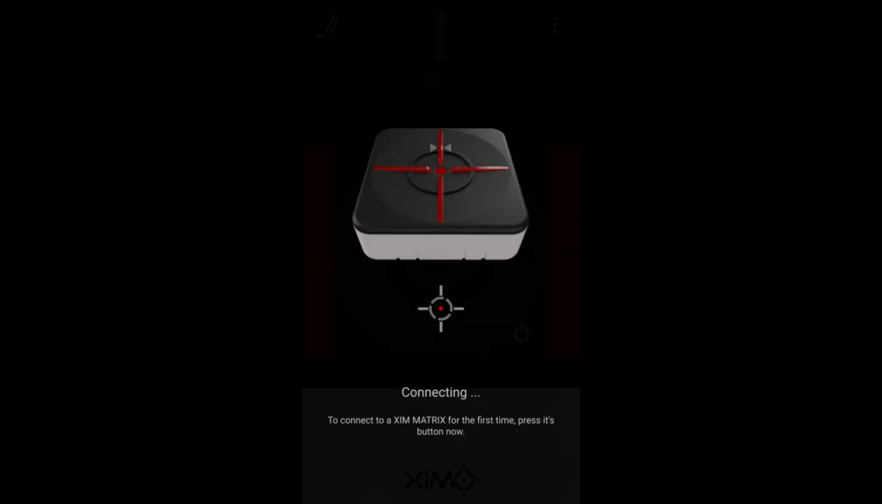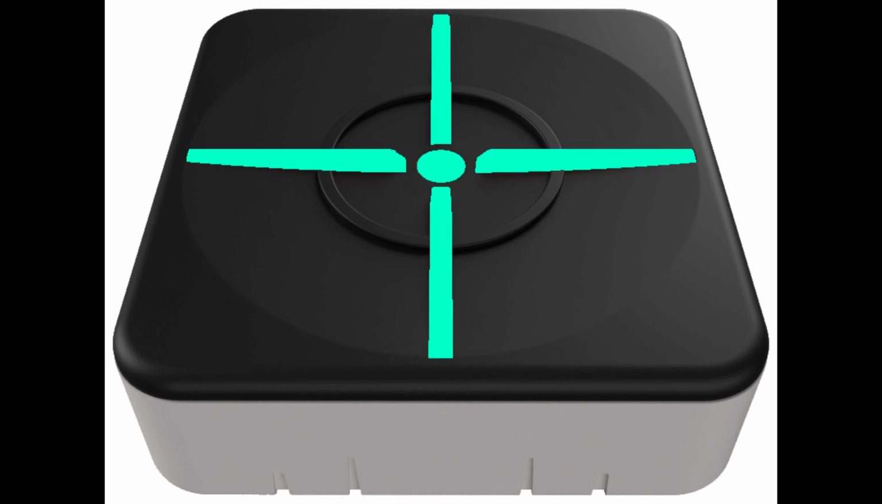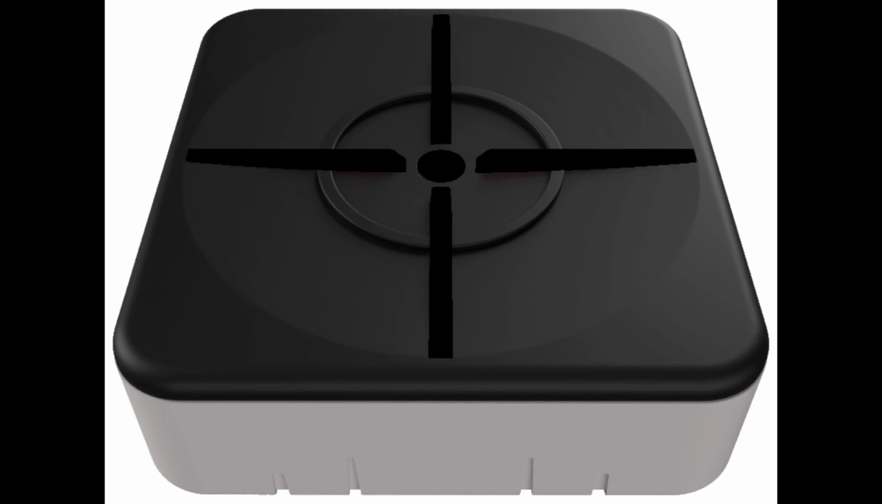When connecting for the first time, press the button on your XIM Matrix. You will see your XIM Matrix start the pairing process by flashing cyan. Once the XIM Matrix connects to the manager, it will flash cyan green. Now I'll explain the basic functions of the manager.